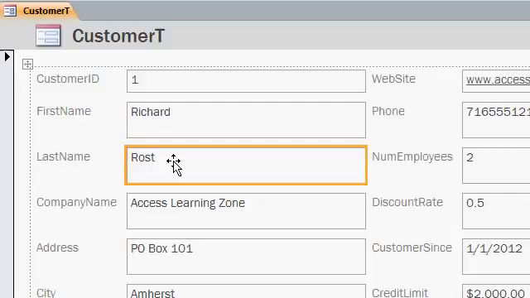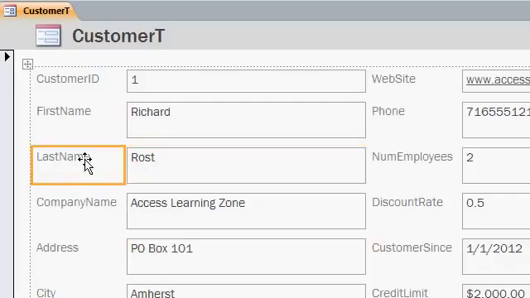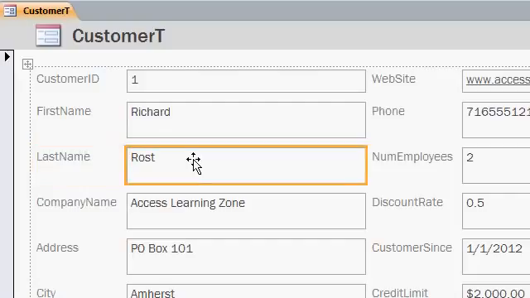This is called a single form because each screenful shows one record, a single record at a time. You can see each field consists of a label and a text box. The label is right here on the left. It indicates which field this is. On the right side, you'll see the text box. This is where the actual data goes.